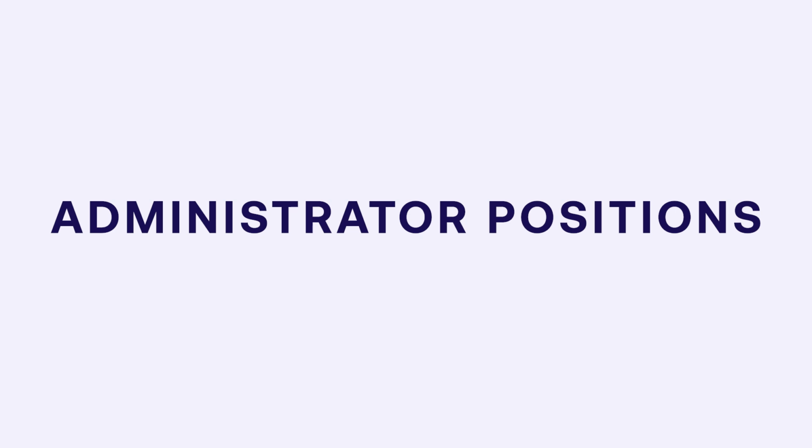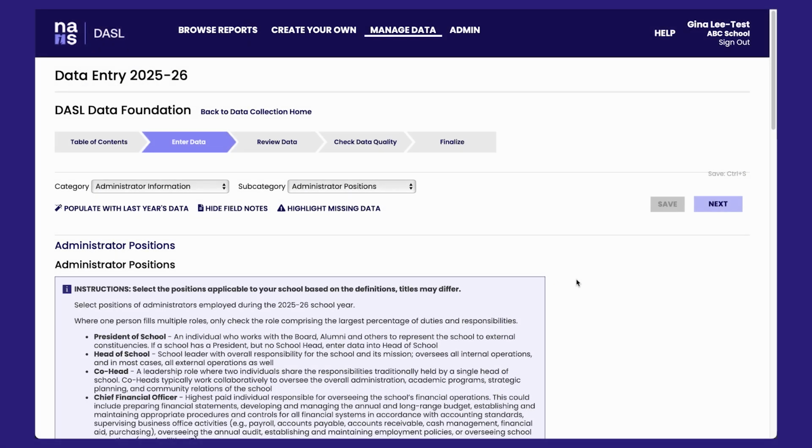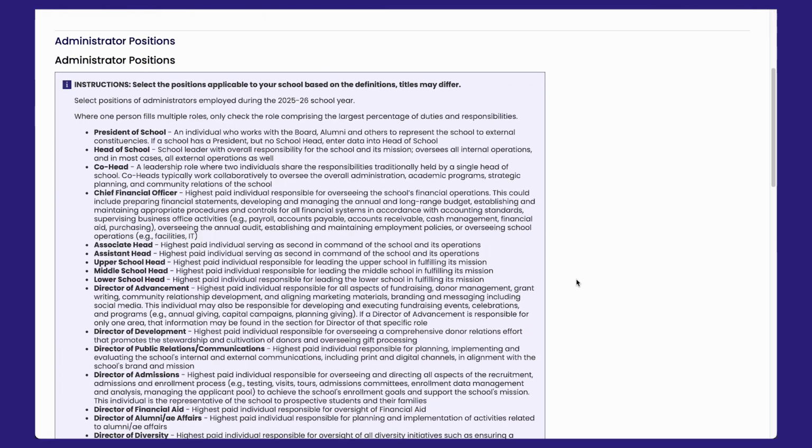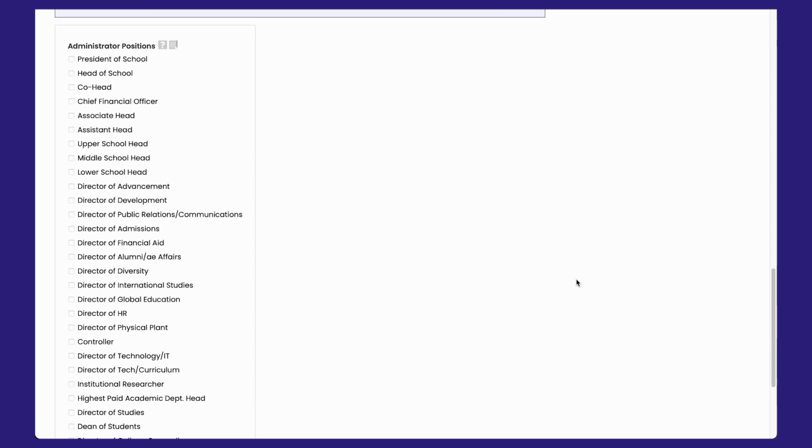Welcome to the new Administrator Positions subcategory. Thoroughly review all positions and definitions listed and check positions held within your school. Keep in mind these titles vary from school to school, so select the roles based on definition.